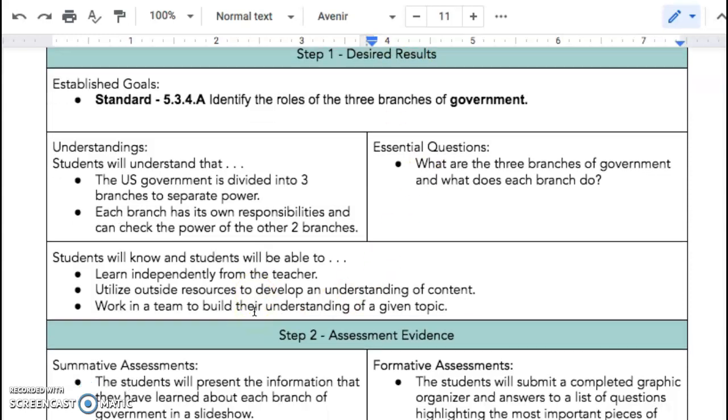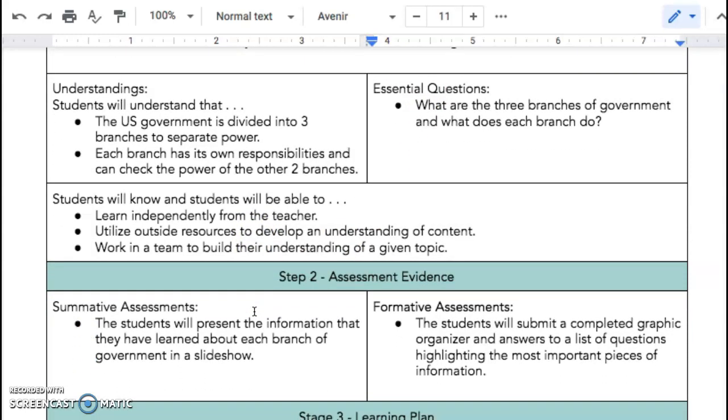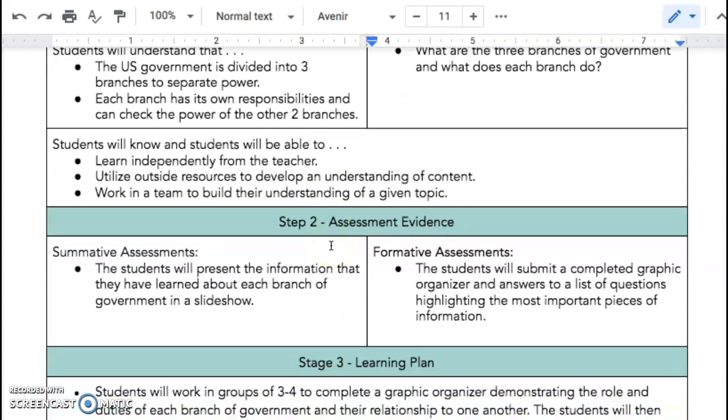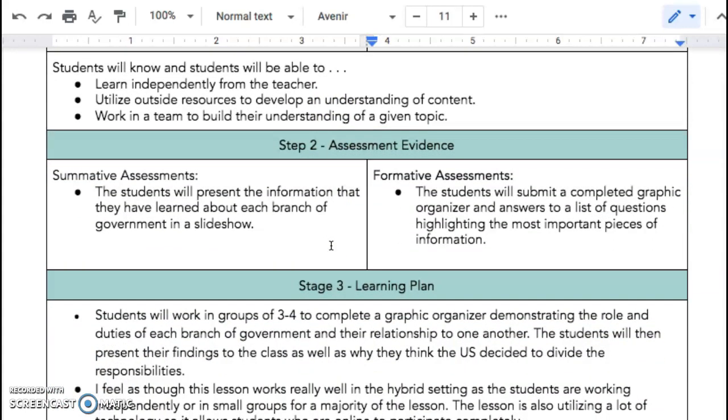So in this web quest, the students are looking specifically into the 3 branches of the government and why they're separated and different responsibilities each of them have. And the students will ultimately then present this information to each other and complete a graphic organizer as well.